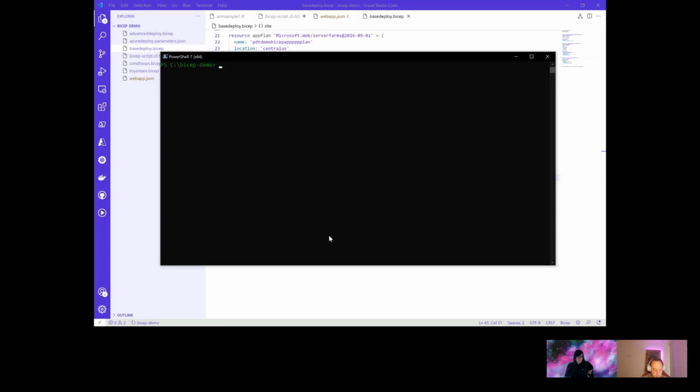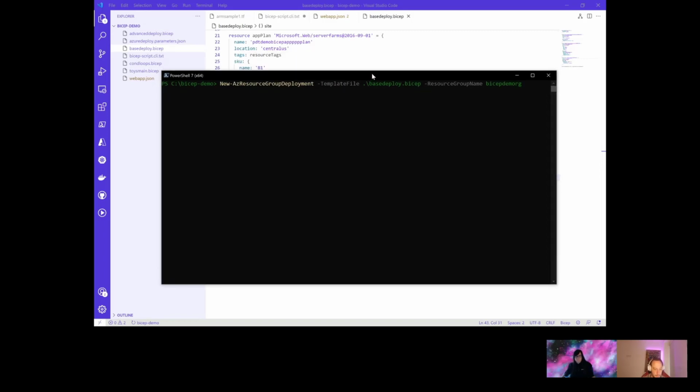So the question is, how do we deploy it? Well, it's actually pretty easy. We're going to use the exact same syntax as what we did before. And let's do bicep demo RG. And this time we're going to replace our JSON with base deploy.bicep. That's the only thing we need to do. So your experience with PowerShell is already there. You've been using it for deploying Azure templates, and everything stays basically the same. And if all goes fine, this should kick off. I'm not going to wait for it, but we'll see the output of that later on.